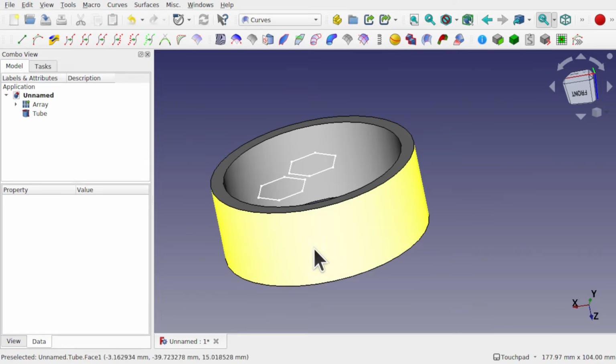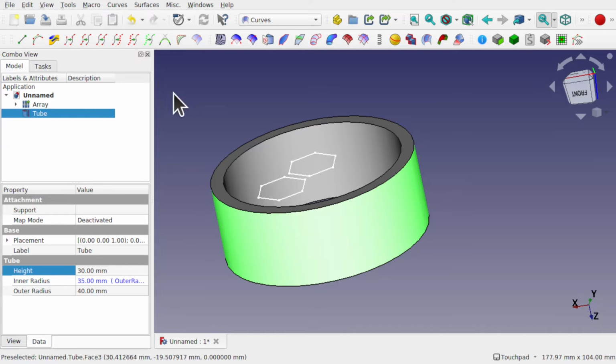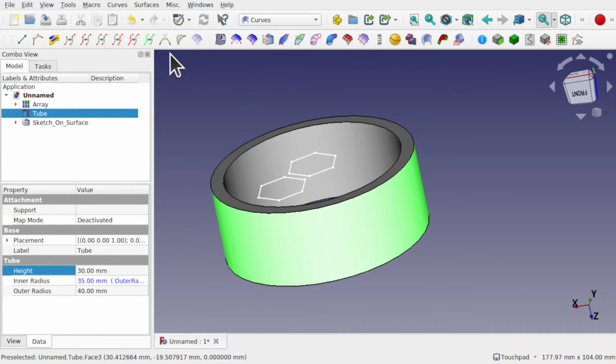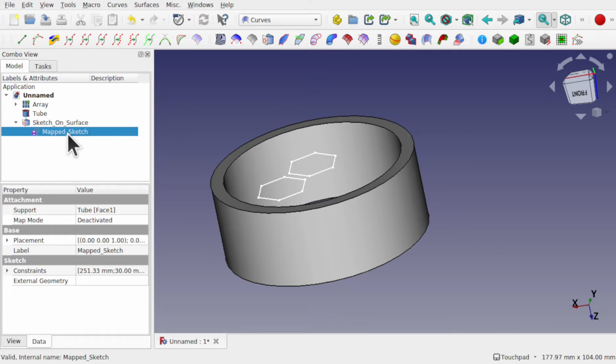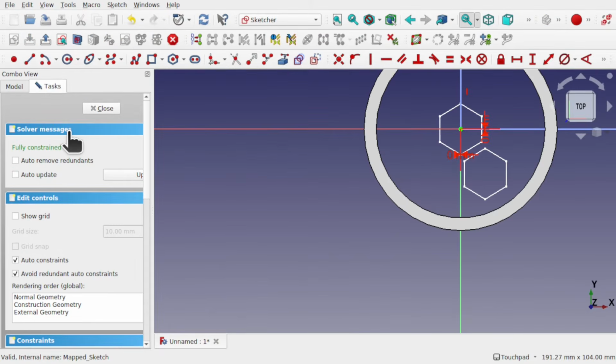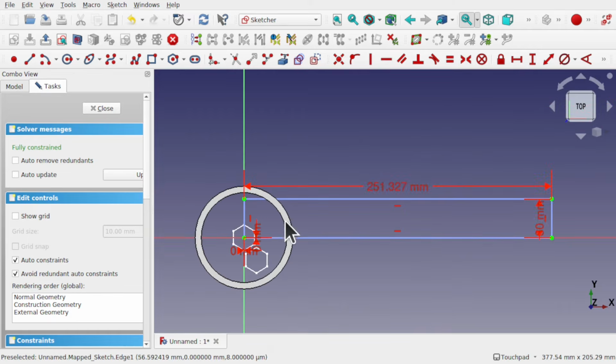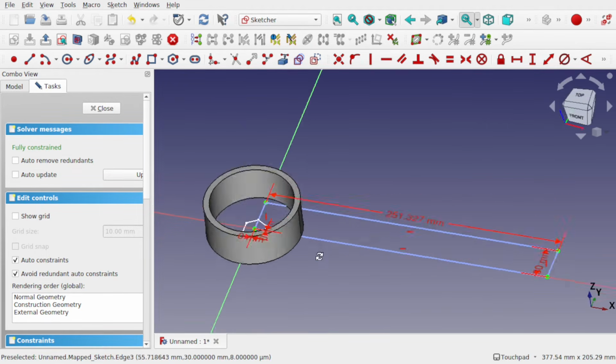So select the face that we want to unwrap of the tube, use the tool or come up to surfaces, sketch on surface. We get a new icon in our tree view. If I open this up, you can see we've got map sketch. If I double click the map sketch, we will be flipped around and you'll see that this face has been unwrapped. So anything we draw in here will get mapped to this face.